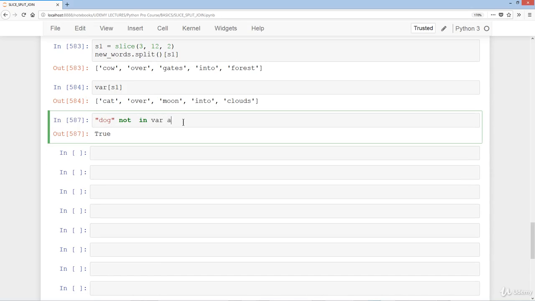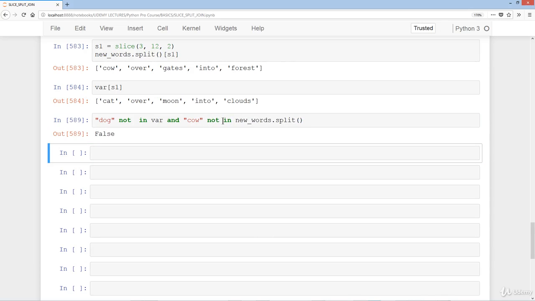Alright, and I can also have and, say, cow in new words dot split. You also get true. If you put not in, you're going to get false because both of them have to be true, otherwise you're going to get a false output here.